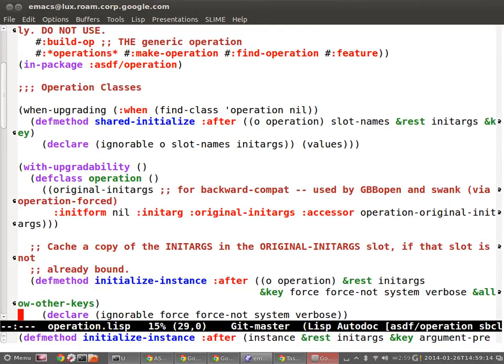Can I ask a question? Why do they have to be objects at all? Operations?